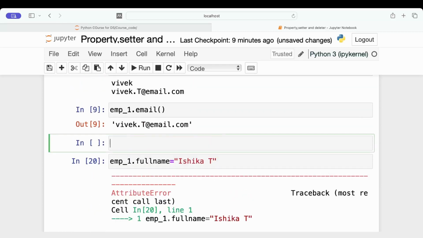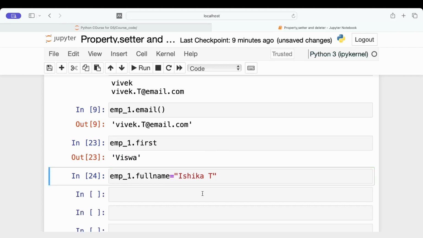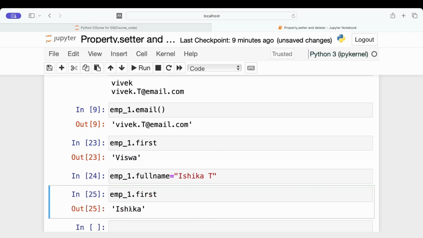If I'm printing the first name, at first you can see the value is Vishwa. Now I'm executing this. Now I am printing the first name. Now you can see the value is changed to Ishika.